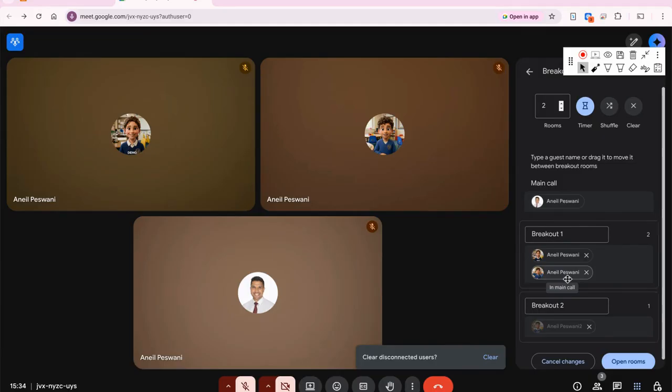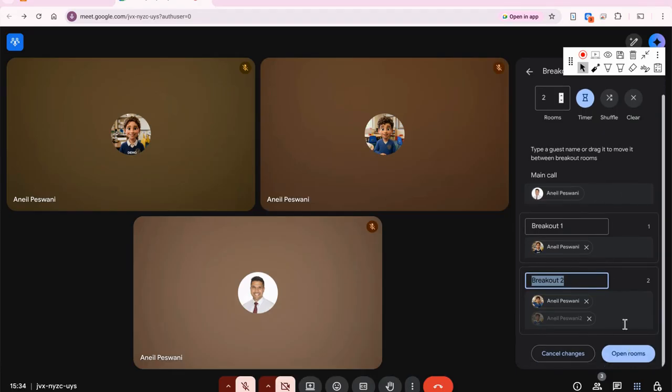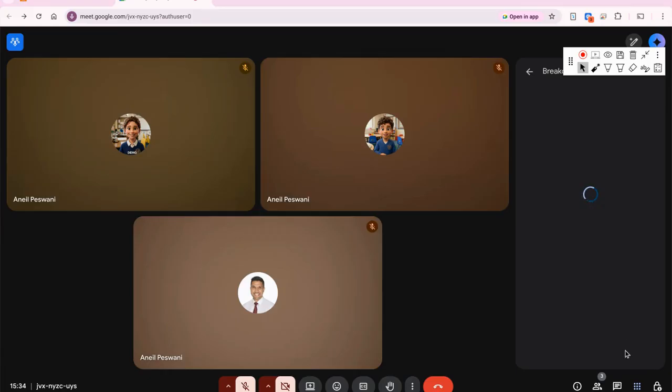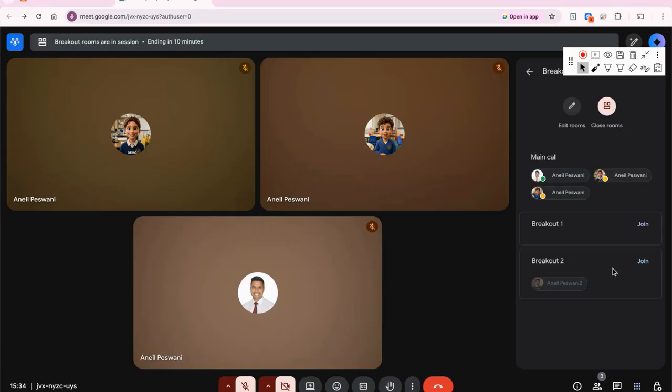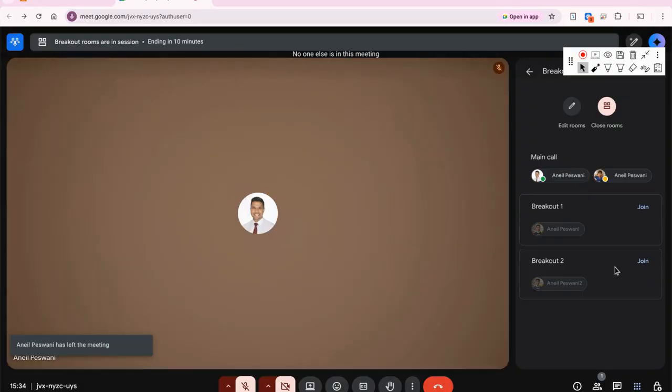You can also pick and drag and place them into a breakout room. You can even rename the breakout room if you want to put them into different groups as well. Once you've done that, you will say open rooms, and then the students will get a prompt to say join that breakout room and join. So what might happen now is you'll see green dots. If they're yellow dots, that means they haven't joined the actual breakout room yet.